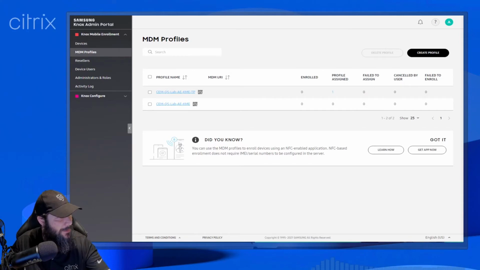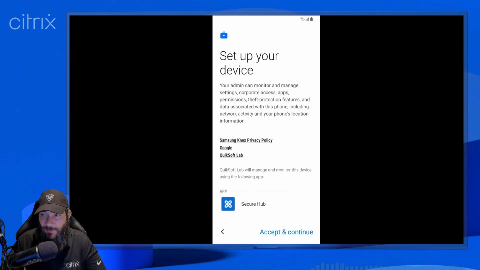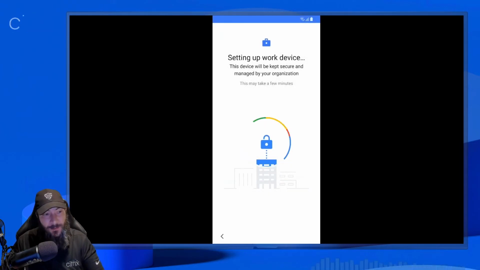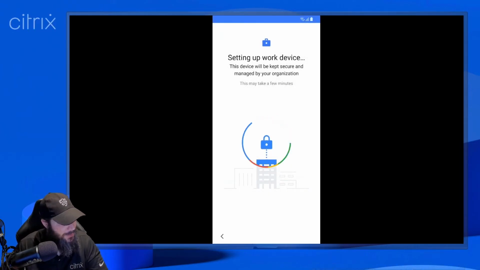Let's switch back to the device, and you will see that I already have the pop-up to set up the device, and you see the terms and conditions here, and you see secure hub, so I accept and continue. You see now that the device will be in a fully managed mode, so it's a corporate owned device. So this will take a few minutes again.